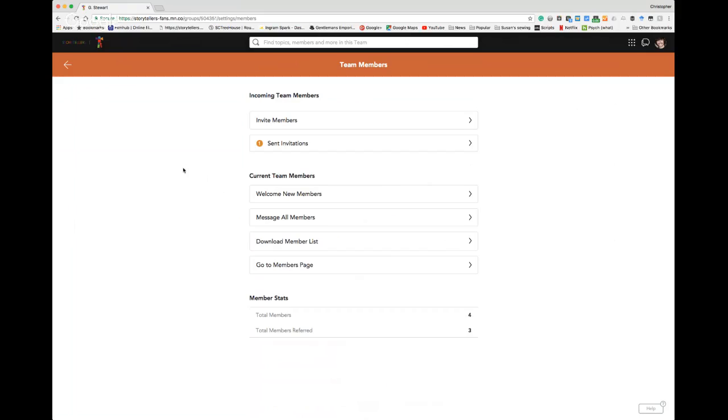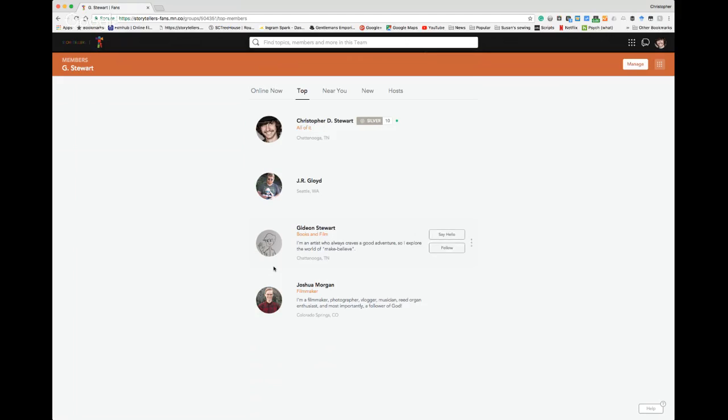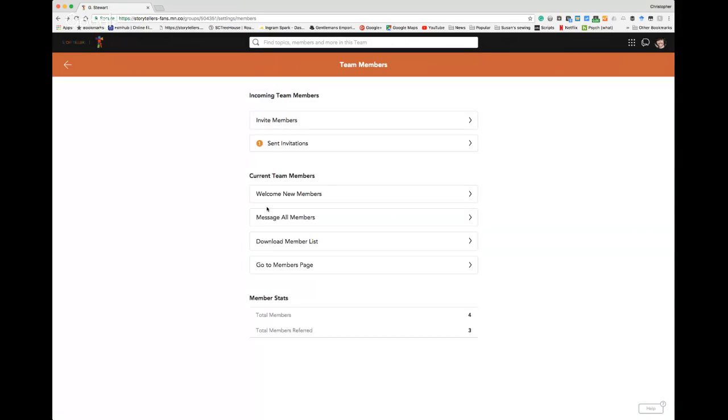Or for some reason you wanted to leave the site, but still keep all your contact with your members, and open up a site for your members someplace else or migrate to another service, you could download your members list here so that you would have that and you could notify them of wherever you've moved to. And this right here will just go to the page of all the people who are members of your team.